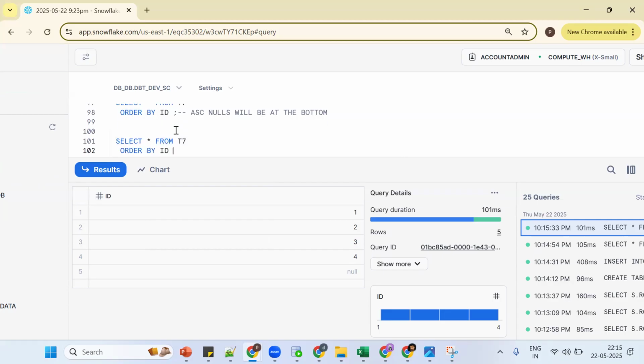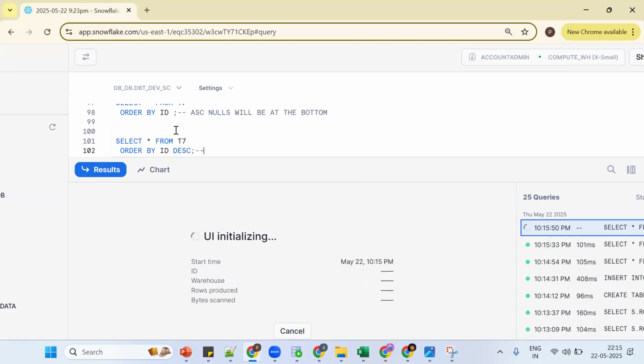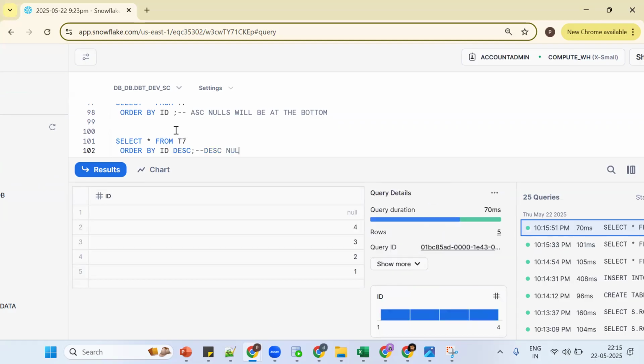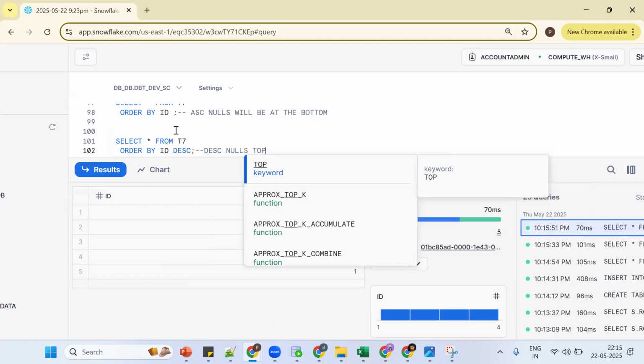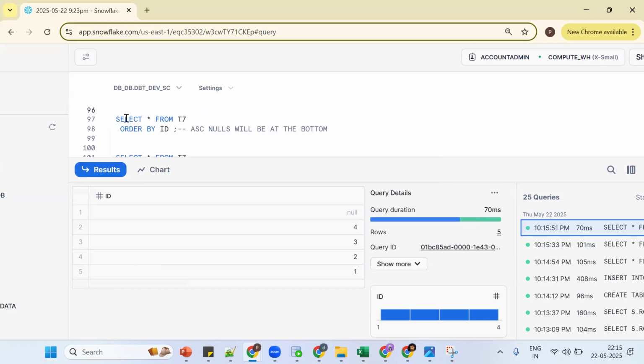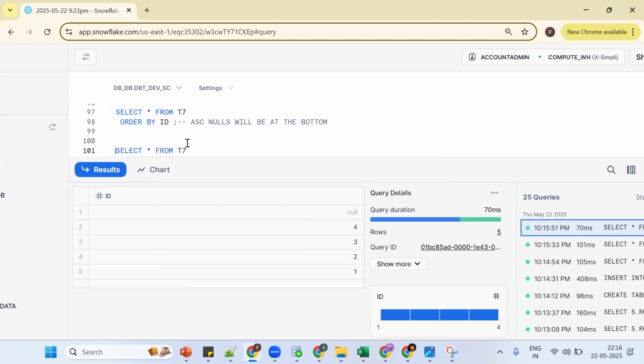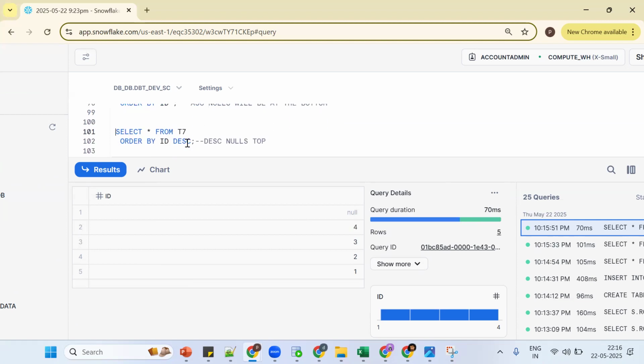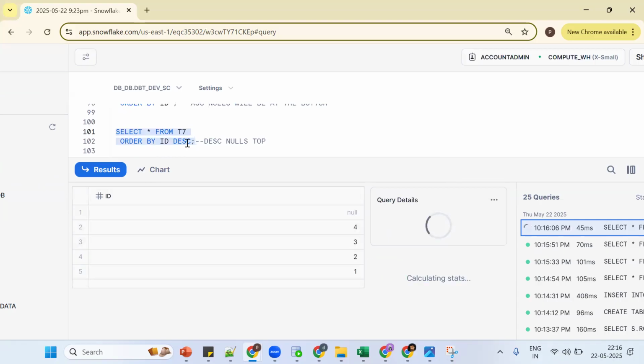Now I'm putting order by descending. Now nulls will be where? When you perform descending, nulls will be at the top. So this is important functionality. When you perform ascending sort, nulls will be at the bottom. When you perform descending, nulls will be at the top.